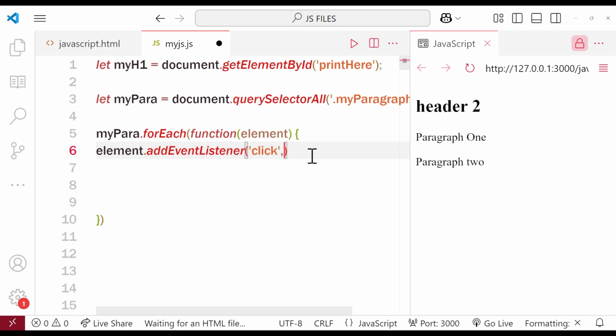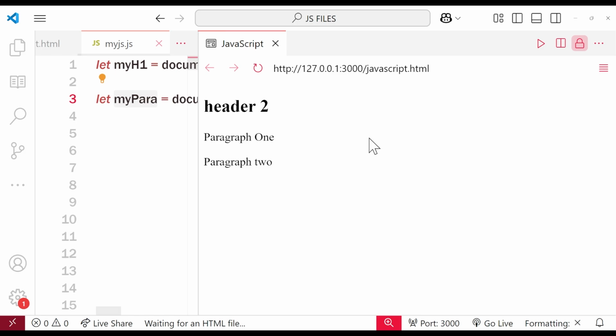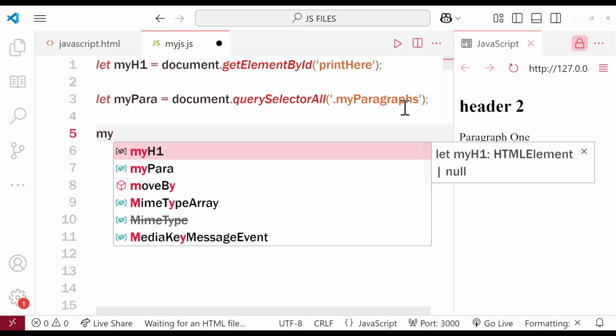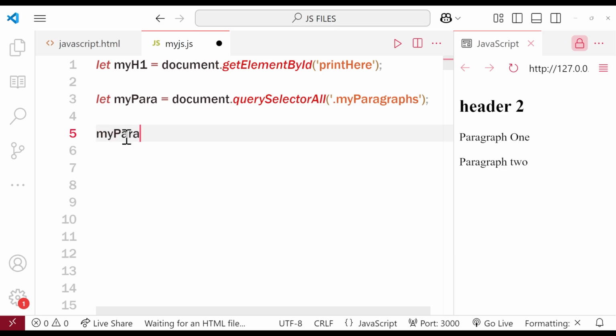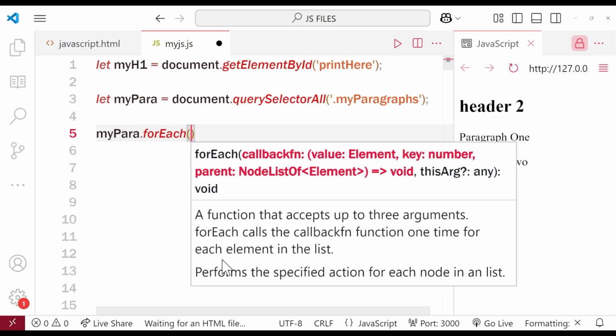Okay, so you see I have an argument here. So now let's have more practice with this. So I'm going to get rid of it. Again, if we want to attach an event to these elements on the page, both of them, we can simply say myPair, because we are storing it inside of this variable. Again, we are referring to that. So now I'm going to say myPair dot forEach and open two parentheses.